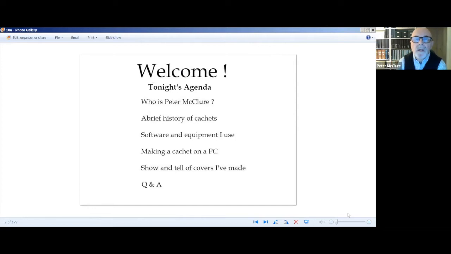The agenda for tonight is I'm going to introduce myself to you. I know some of you know me, many of you do not. Then we'll get into a brief history of what is a cachet, what do they look like over the years. I think it's important to look back at what's happened in the past and what's available now. I'm going to talk about the software and the equipment I use to make computer generated cachets. Then we're going to make a cachet on the computer. And then lastly, I've got some show and tell covers I've made to give you an indication of how the covers I've made have evolved over the years.